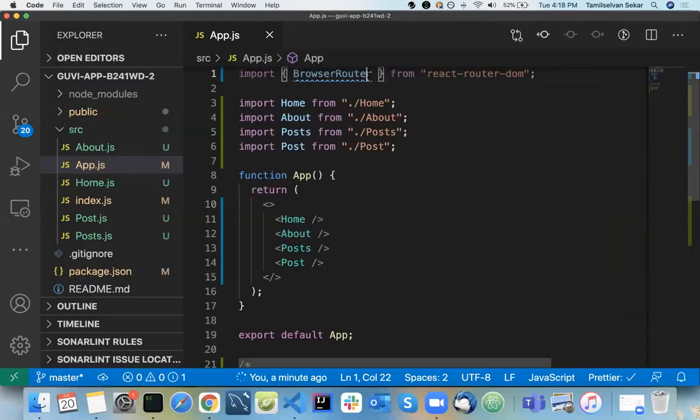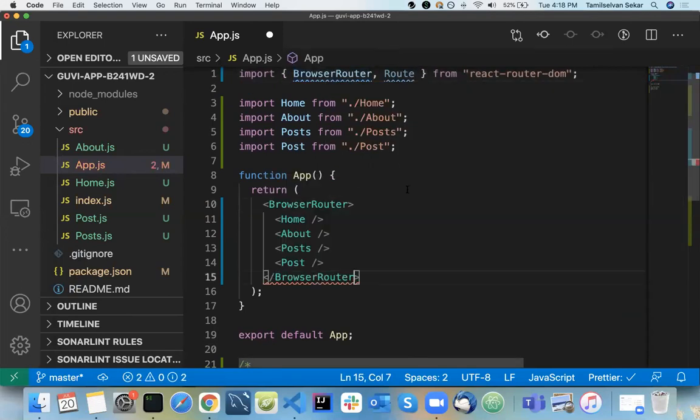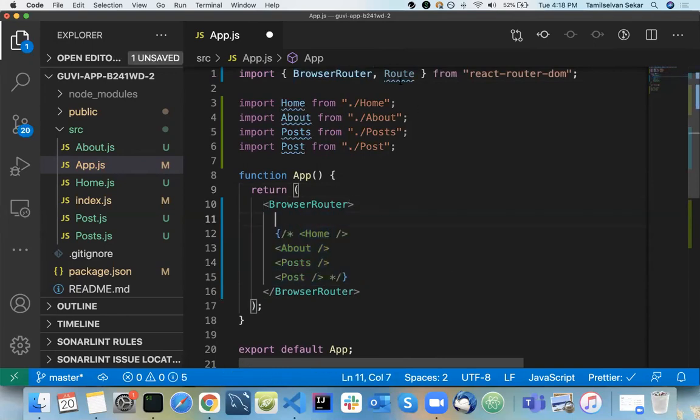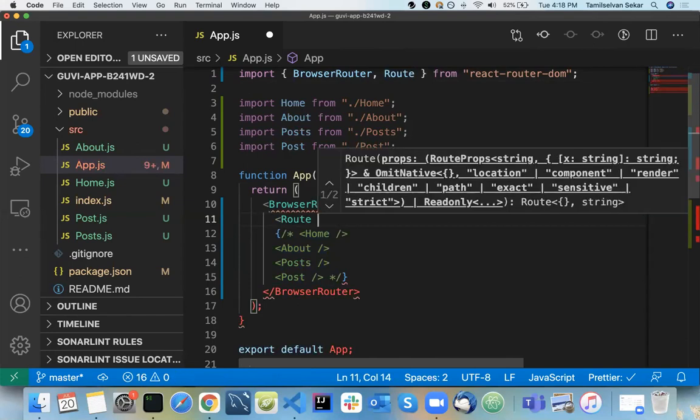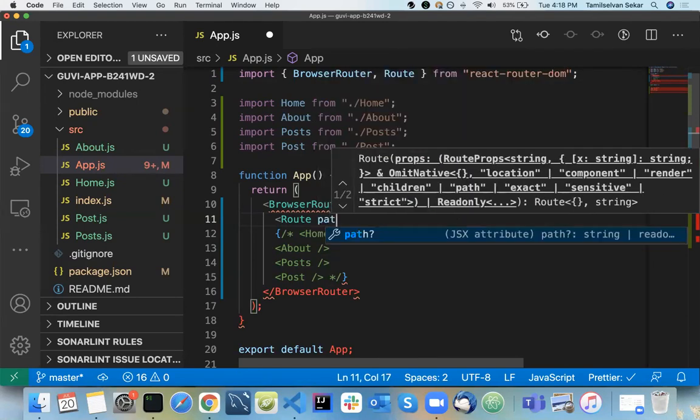So here there is one more thing called route. Now if you want to use routing concepts, you need to have a browser router here. I'll comment that for now. Here you are going to mention route, a normal thing. You can see the documentation: route takes these things as properties, or props. Something like location, path, exact, and other things. Here I'm going to use path.